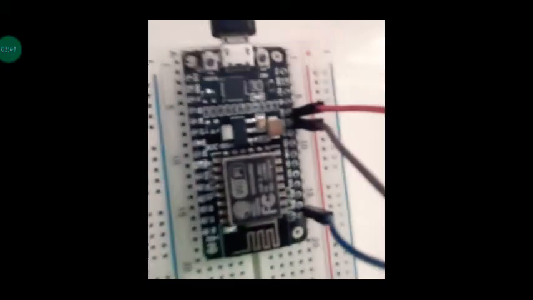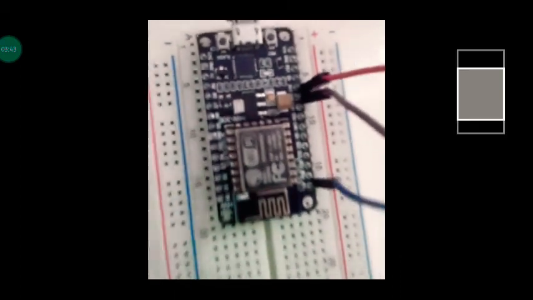In this video we have shown the virtual LCD displaying values which vary with time. This is the NodeMCU connections with the variable resistor.